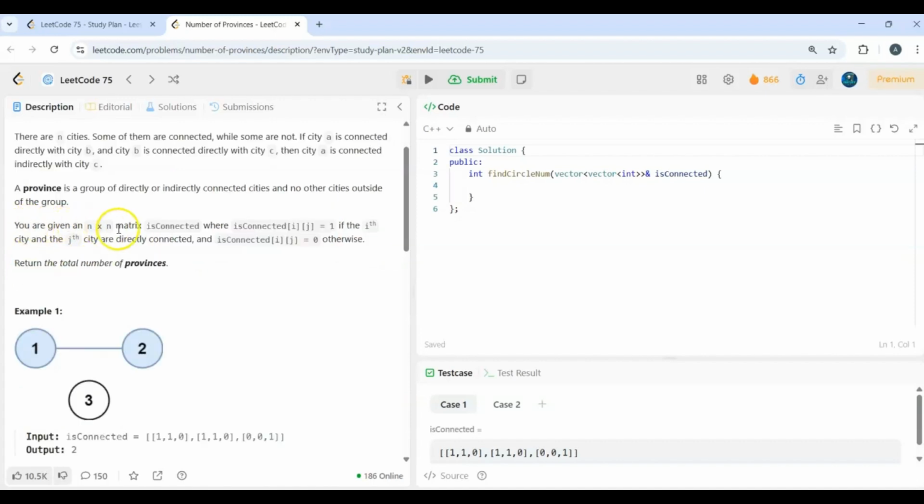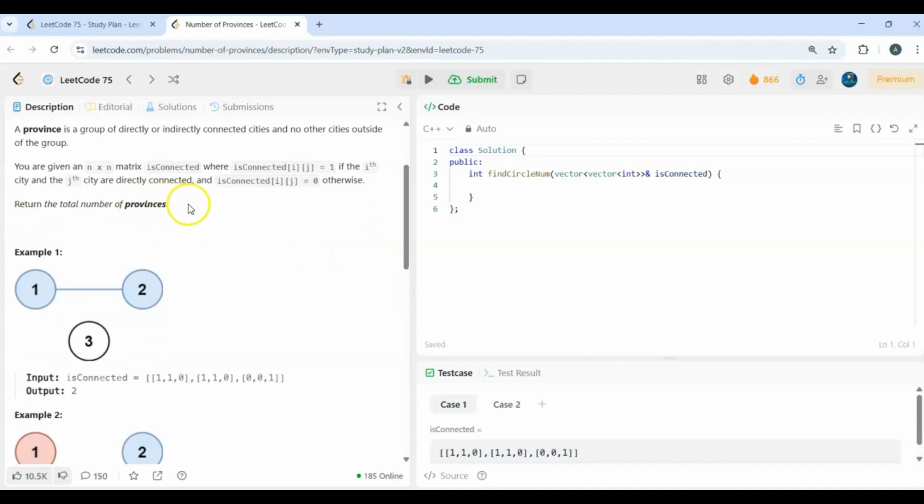You are given an n cross n matrix isConnected, where isConnected[i][j] is equal to 1 if the ith city and the jth city are directly connected, and isConnected[i][j] is equal to 0 otherwise. So we need to return the total number of provinces. So let's understand the problem.